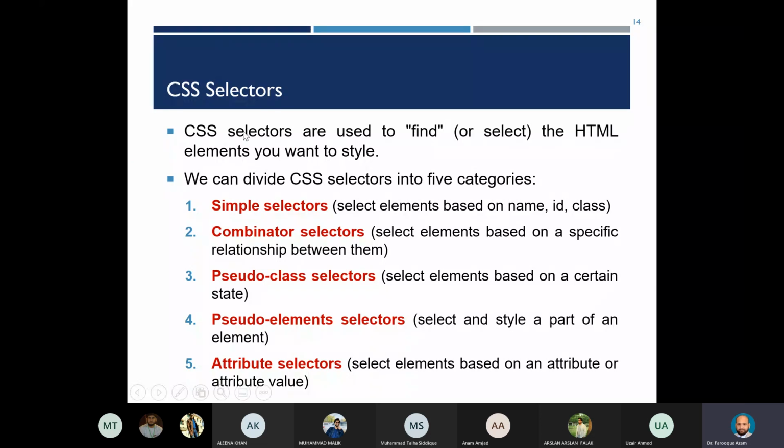So the CSS selectors are used to find or select the HTML elements you want to style. We can divide CSS selectors into five categories. The first category is simple selectors. It selects elements based on name, ID, or class. Second is combinator selector. It selects elements based on a specific relationship between them, and we will see each one by one. Then there is the pseudo class selector, which selects elements based on a certain state. Then the pseudo element selector, which selects and styles a part of an element. And finally, the attribute selectors, which select elements based on an attribute or attribute value. So let's take each one by one.